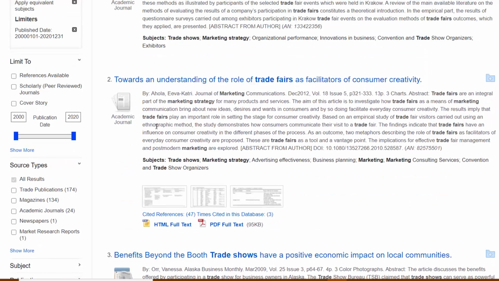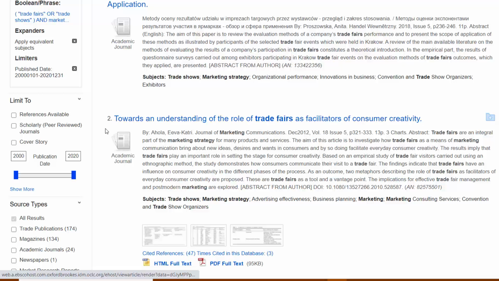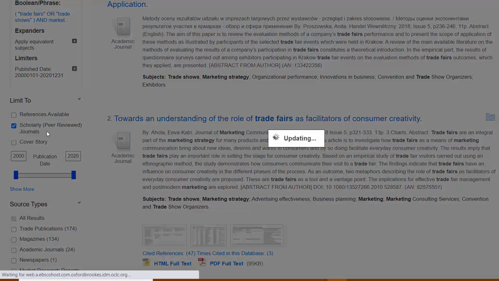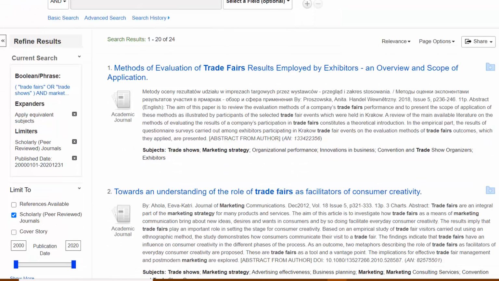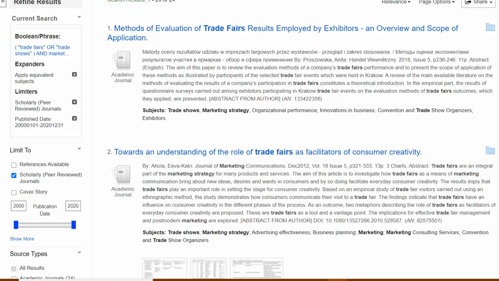If we wanted though just to restrict to academic articles, there's a filter for that as well. We can tick scholarly peer-reviewed journals, and you can see that's reduced the number of results quite significantly. So we know we've got 24 articles that concern trade fairs or trade shows and marketing strategy that were written between 2000 and 2020.